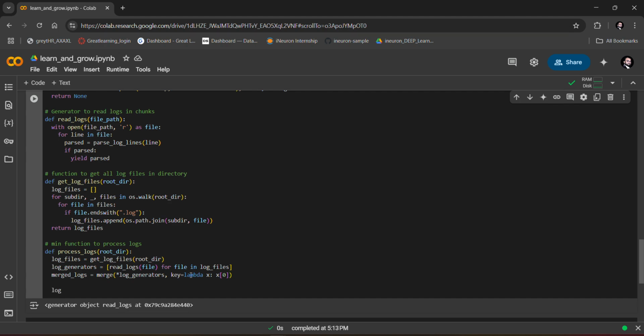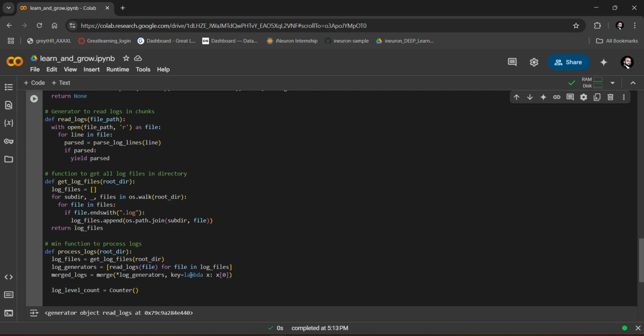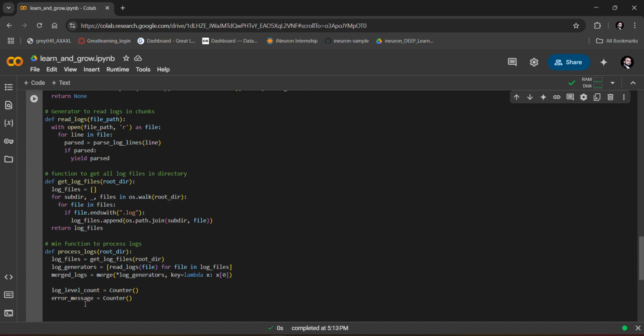Now let's see, log level count, and then Counter we required which we have recently imported. Then log level count we required because that is something which we need to create. Then we require for the error message, again we require a Counter. Now what else we require, whatever the merged logs we are having here, that is something we will process and check the details. Okay, let's do now.